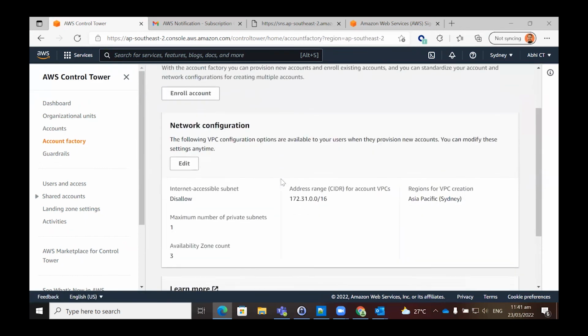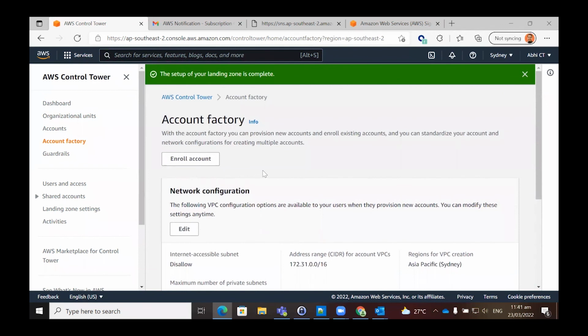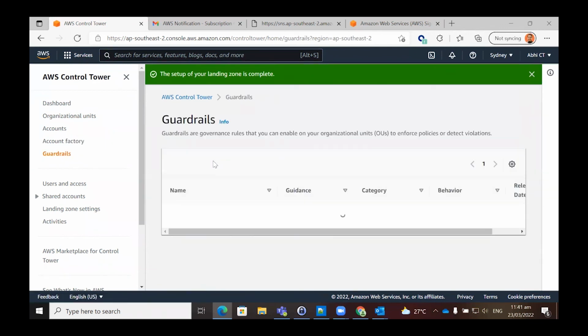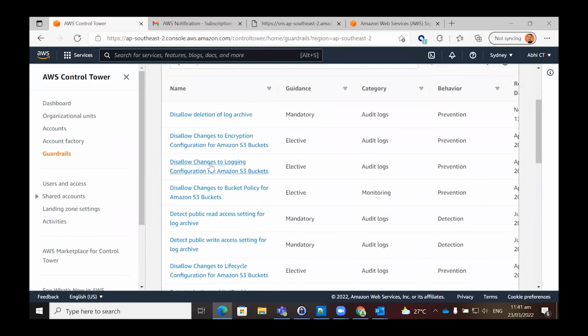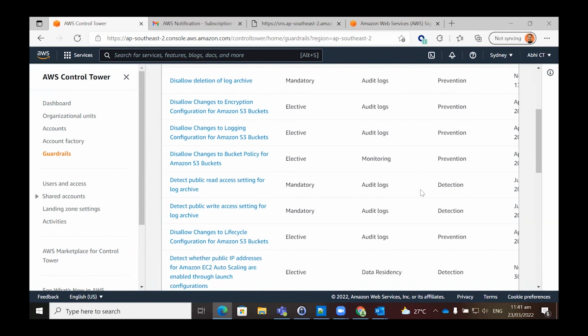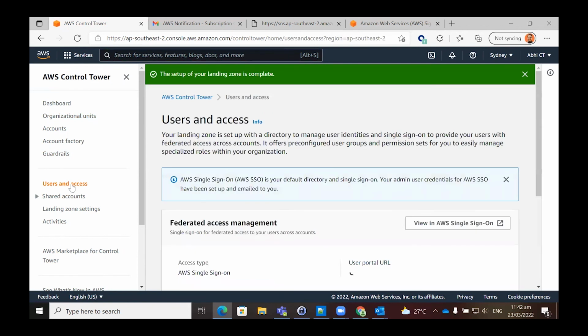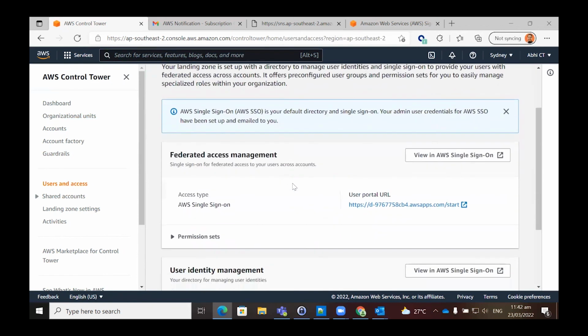And from account factory, we can further enroll new accounts to our AWS Control Tower. And here we can view all the guardrails, enabled guardrails, or some mandatory guardrails which we can apply into our organization units or at the account level. And these guardrails come out of the box, and we can use them to tighten the security.